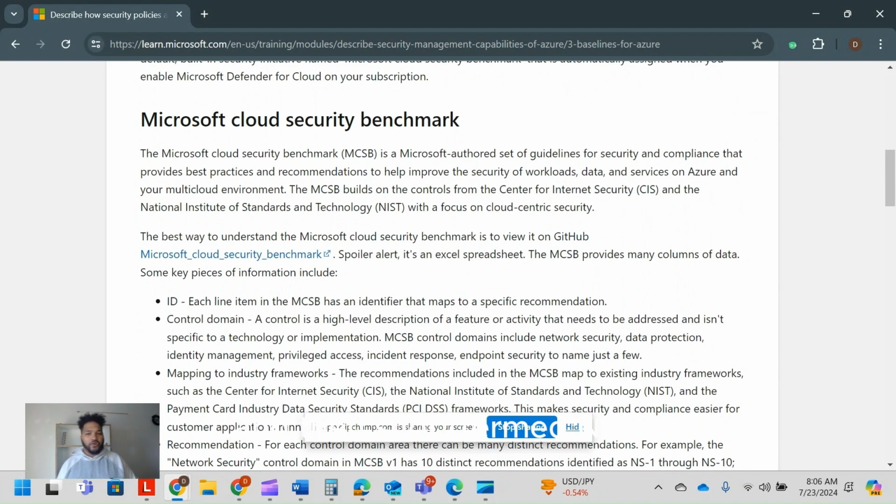And then, short term, MCSB builds on the controls from the CIS and the National Institute of Standards and Technology. You'll see that a lot of the Microsoft defaults will always relate back to one of two things, either the CIS, Center for Internet Security, or the NIST. 100% of the time, that's where Microsoft is grounding a lot of their data and compliances, right? And the spoiler, if you ever want to go look at what it is, it's an Excel spreadsheet.